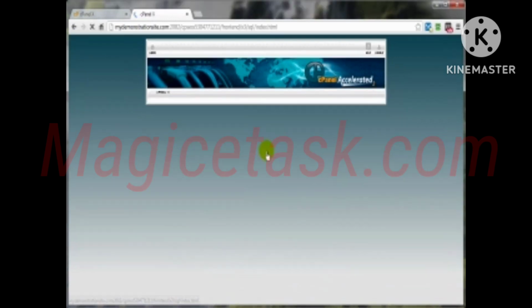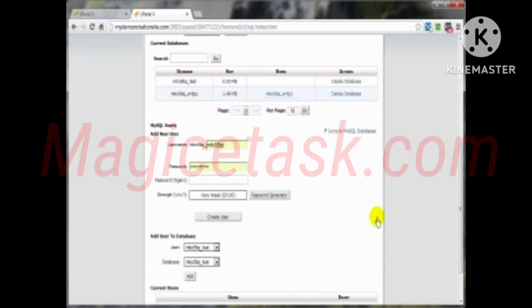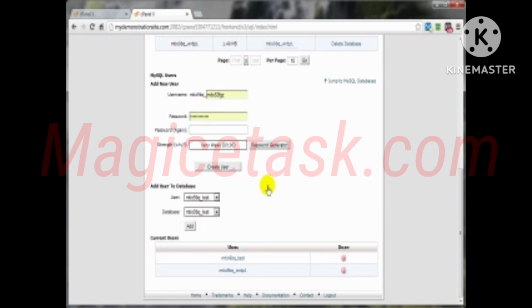Go back. Now, we're almost done. We've got the database name created, we've got the username created, and we've got a password for that username. Those are the three items that we're going to need to assign this database to function with a script. But we need to assign this user certain abilities for that particular database. So to do that, we want to come on down here, add user to database.